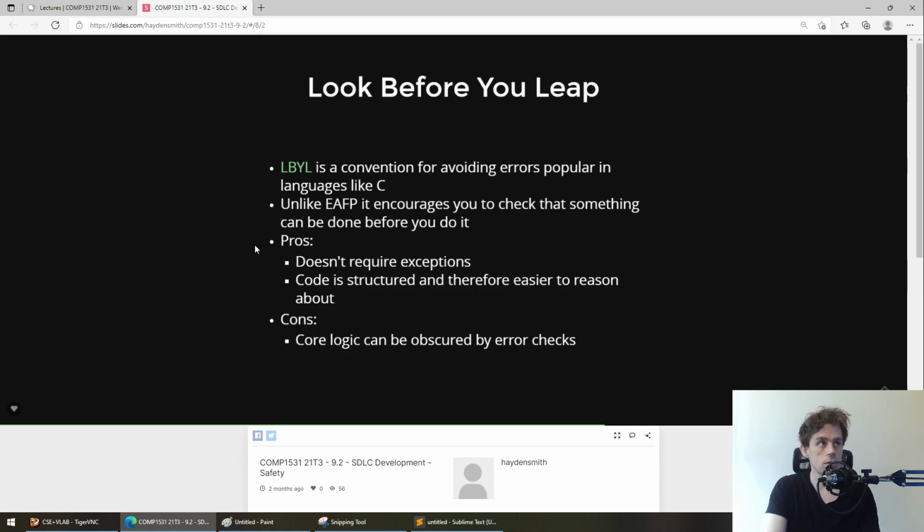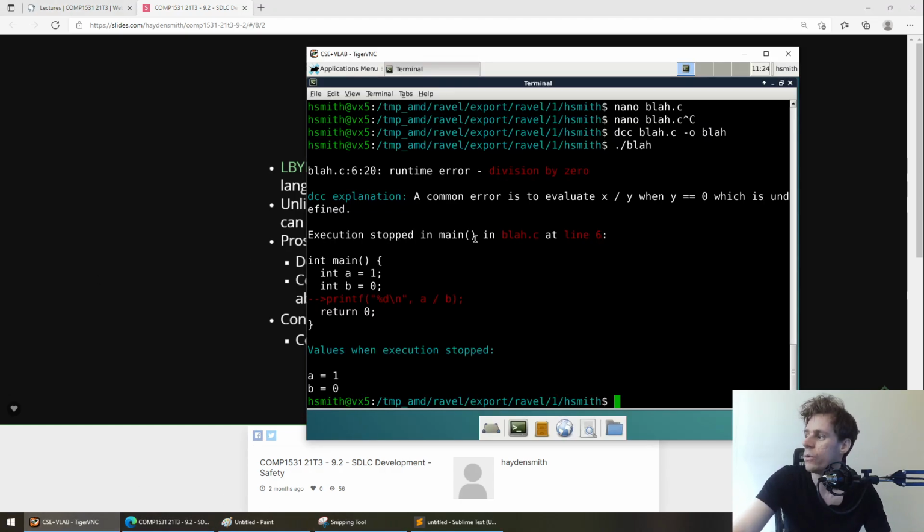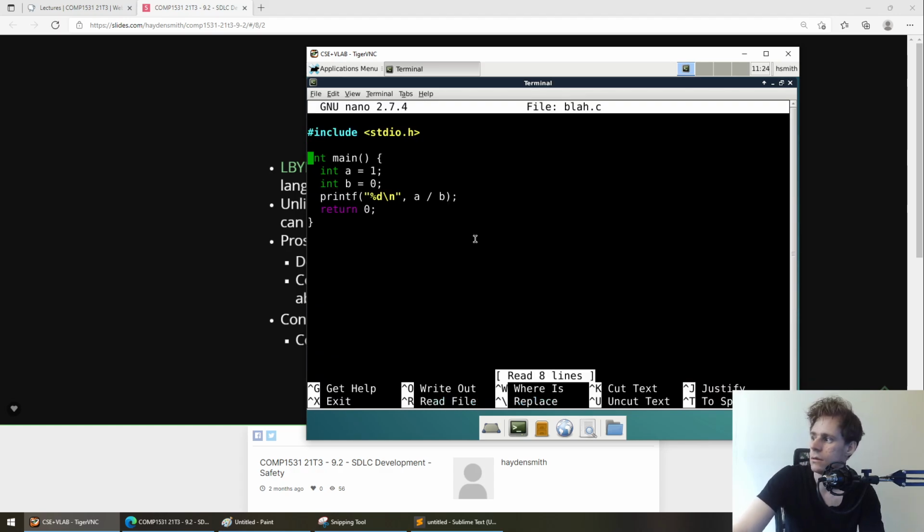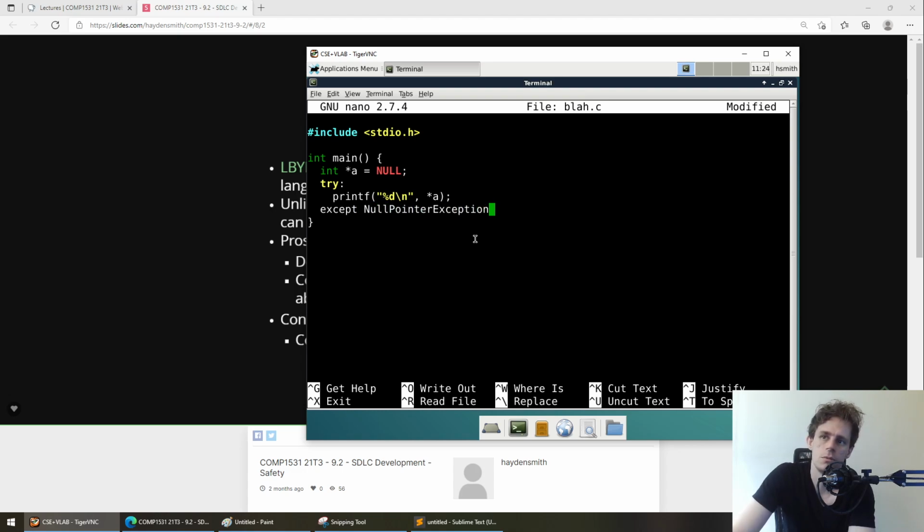We do this all the time in C. You've probably seen this where you want to dereference something that could be null. In Python, let's say you had some pointer, like int star a is null, you might just say printf %d. This is going to be some weird hybrid, but you'd just try that, and if it fails, we'll catch it, null pointer exception, and say whatever. That's the seek forgiveness, not permission approach.